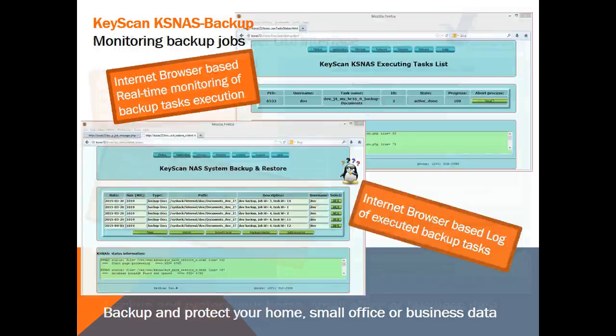The KSNAS Backup Server Task Execution Monitoring page and Backup Tasks Log page enable us to view in real time the executing tasks and their actual progress. We can also view the log of all existing backup files and their details.